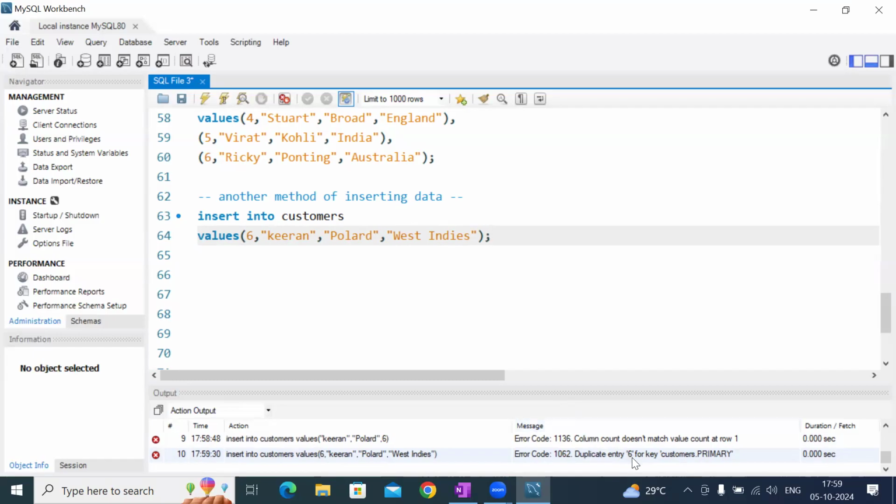duplicate entry for 6. Oh, okay. So 6 we have already given here, so we should not enter 6. So we can pass 7 here. Now if we press Control Enter, it will surely get executed.